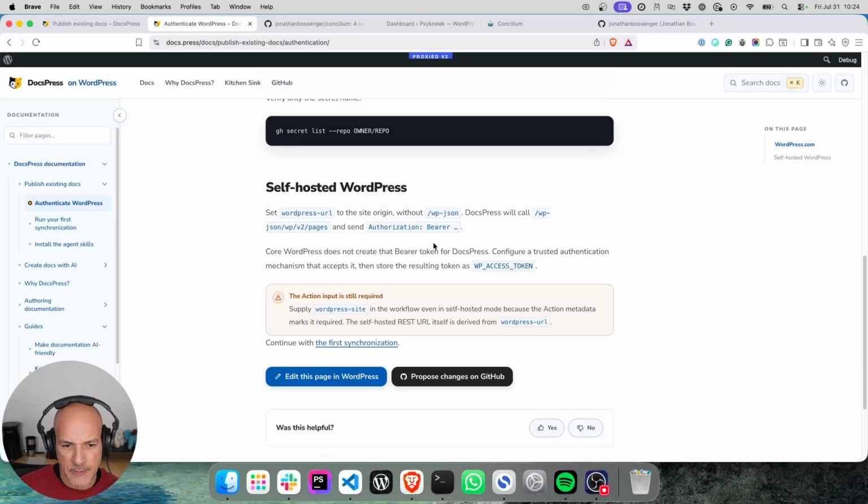So it says you set the WordPress URL to the site origin. Without that, DocsPress will call that and send that. Core WordPress does not create that bearer token for DocsPress. Configure a trusted authentication mechanism that accepts it and store the resulting token as that. I'm going to guess that we can use an application password for this, if we can.